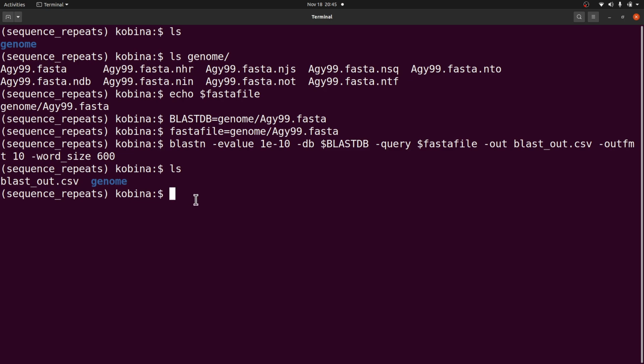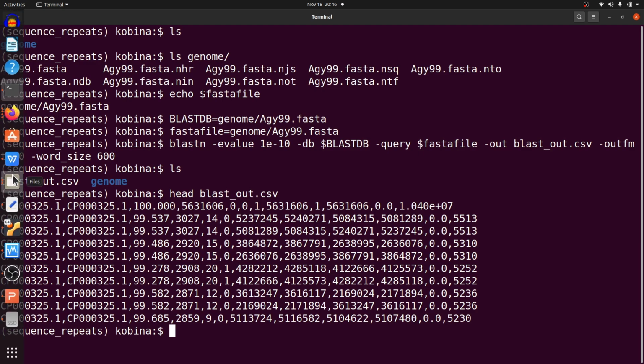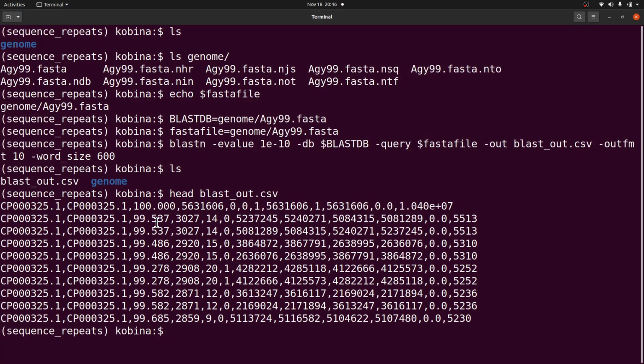So let's even look at it. I'll just do a head blast_out.csv just to see it. So we have some stuff here. Now for beginners, this may be a bit confusing, so I think I'll show you this. I have this page that gives a brief description of the header so that we can understand it. I'll just open it here.